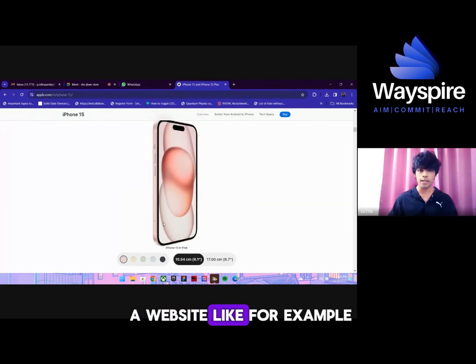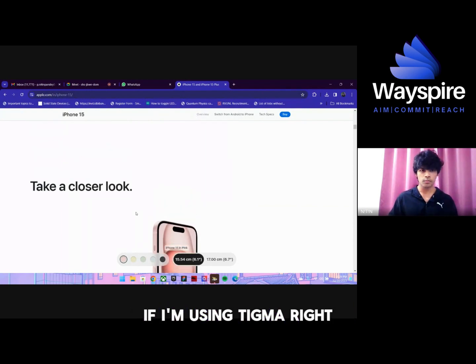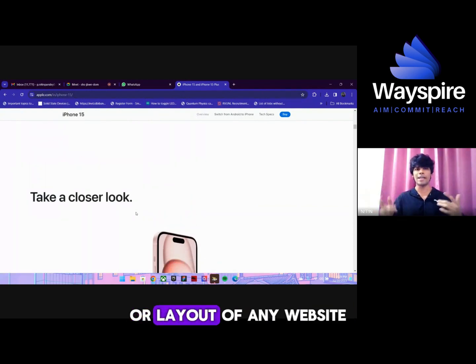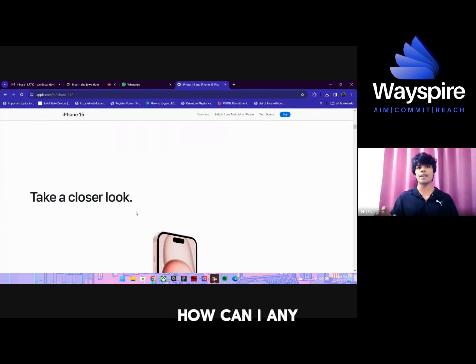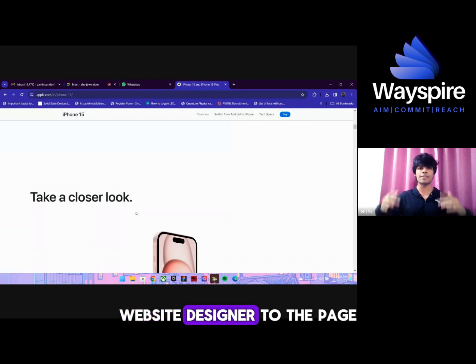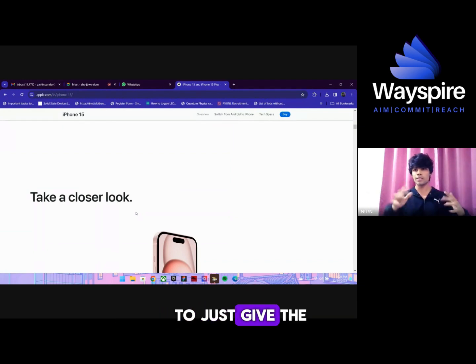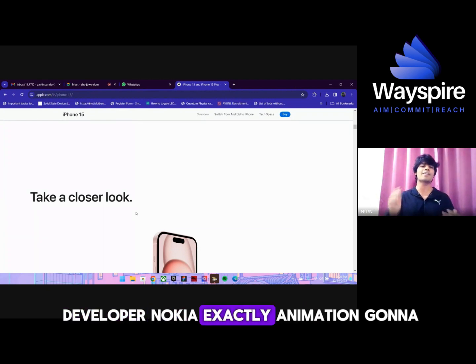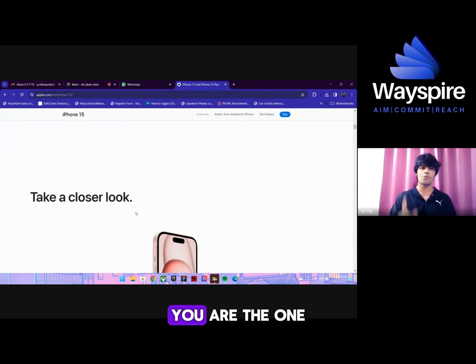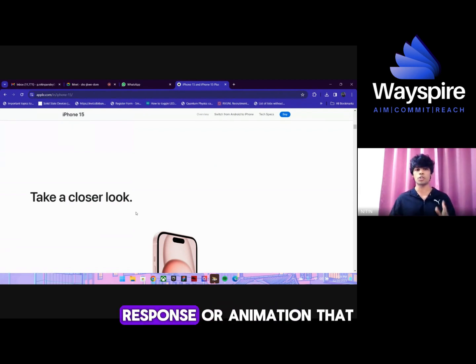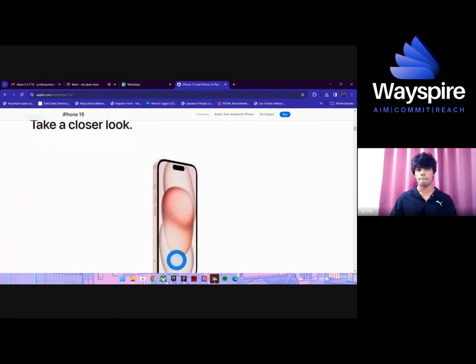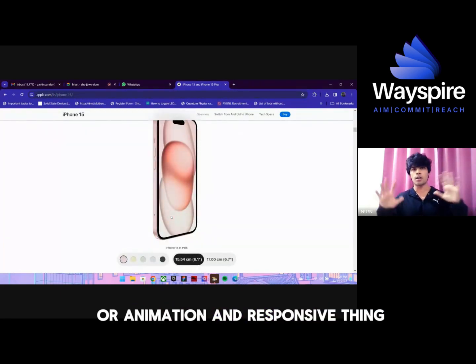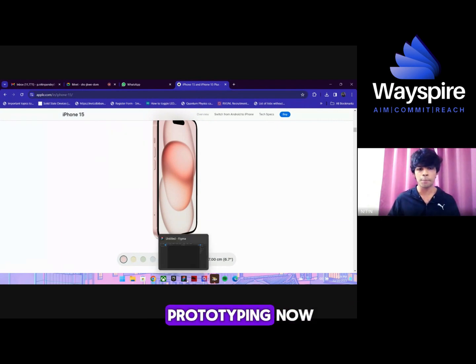And these kinds of websites, like for example, if I'm using Figma, right, and I'm designing a 2D layout of any website, how can I animate the overall website? It depends on the prototyping things, right? Just imagine, I'm a designer, I designed a website, I designed a 2D page, and now I want to just give the overall page to the developer to develop it, code it out, right? But how will the developer know what exactly animation to do? Because as a designer, you are the one who's going to decide what kind of a design, response or animation that you're going to perform. So it's on you to showcase the overall animation and responsive thing. We use something like prototyping.